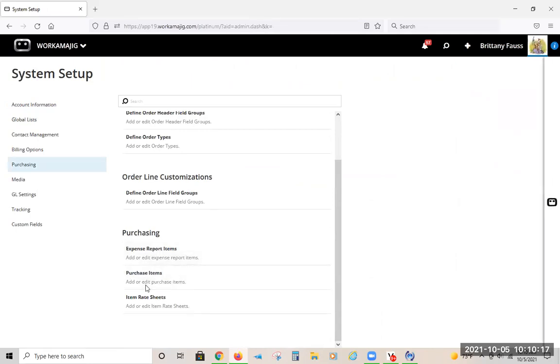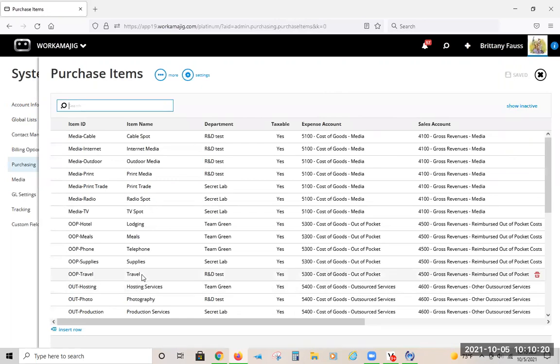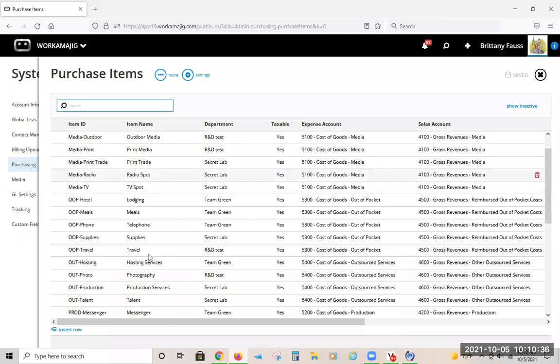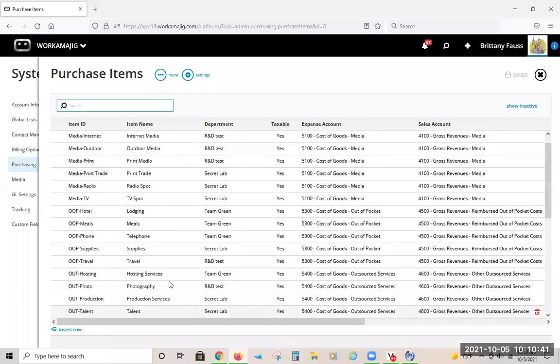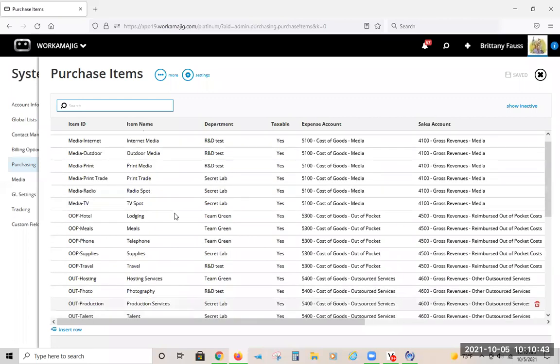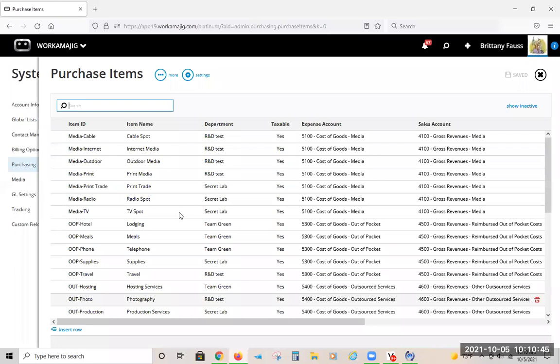Next one is the actual purchase items. So these would be the items that I can choose whenever I'm creating a miscellaneous cost, a purchase order, a vendor invoice, or a credit card charge. It's only going to pull the purchase items from this list. So you would typically want to go in and put the different items that you would ever have as an expense, either for a project or even outside of a project. You could also put things like rent or your phone bill or whatever it might be.